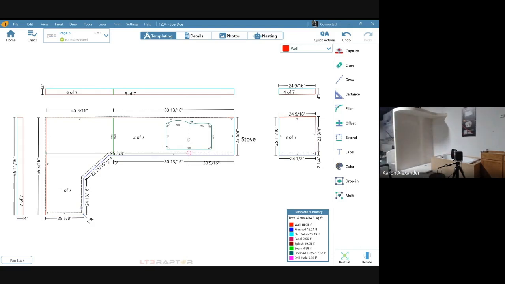All right. So that is pretty much talking about templating and creating a basic template right there. Does anybody have any questions at this point about the templating portion of this here?